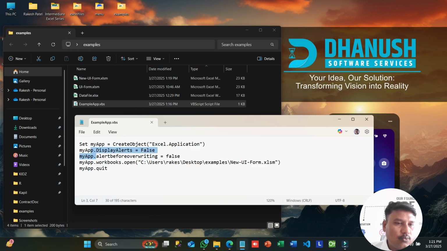And then after these are the two parameters where we are saying that display alerts is false. It won't show any alert or message while opening this application. And sometimes in case of a file saved or overwrite message, in that case also it is not going to prompt us. And we know that we are just going to use this application as a read only user form, so it's okay there. Next, we are opening this XLSM file with this command, and once it is opened and closed by the application, it will quit this object.